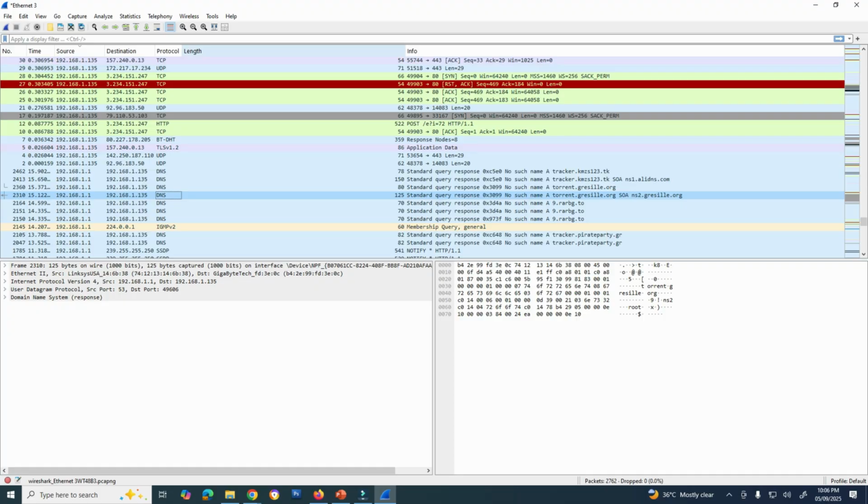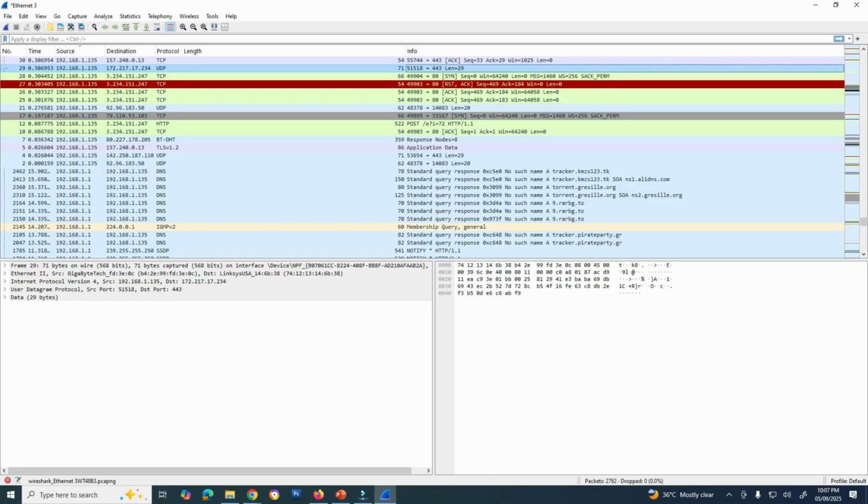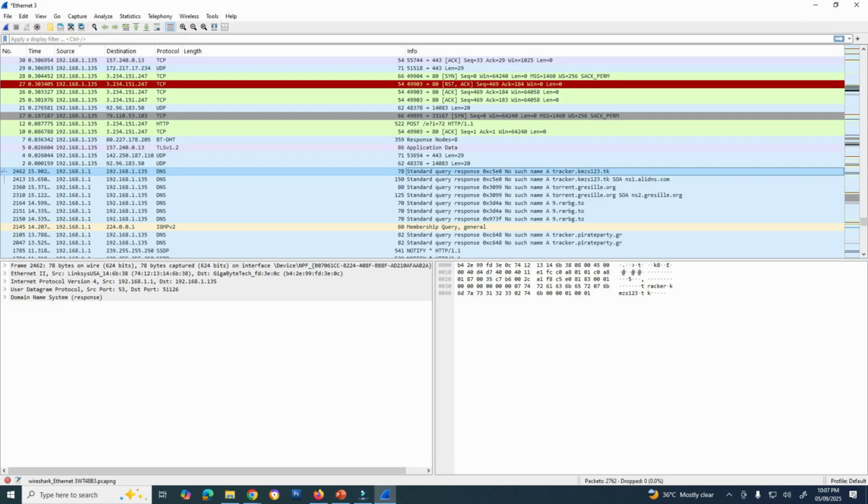Then the length, you can see here the length of the packet. Here you can see 52254, this is the length of the packet. And the information, this provides more information about that packet. For example, here you can see it is going from port 51518 to 443, and the length is 29. And here you can see another information like a standard query response, tracker, etc. So this provides more information.